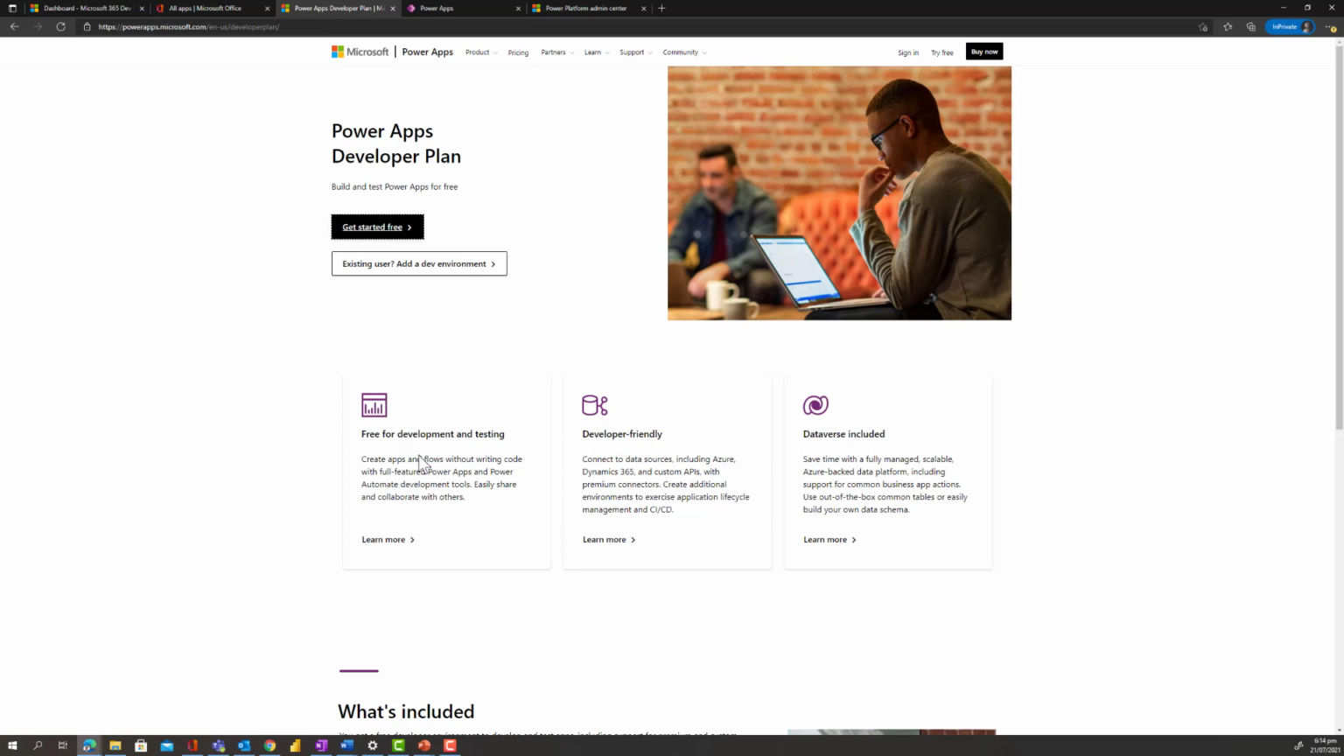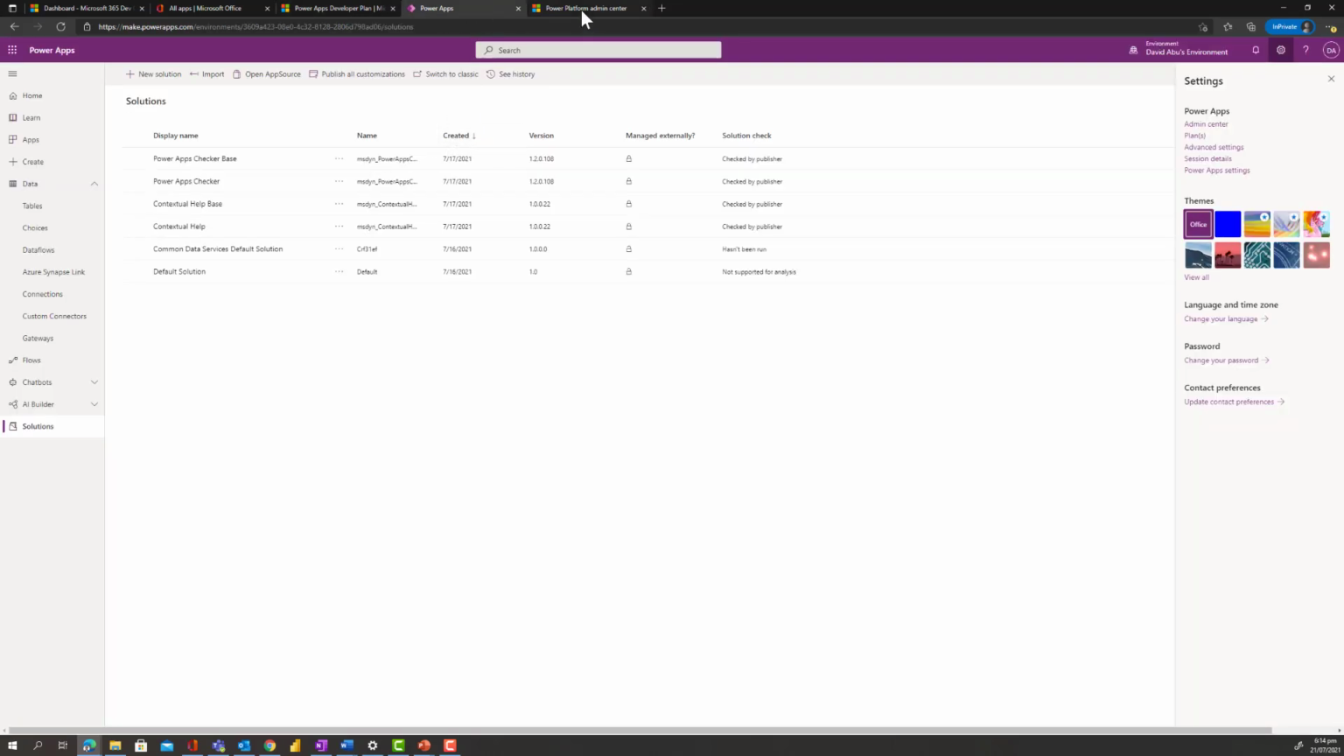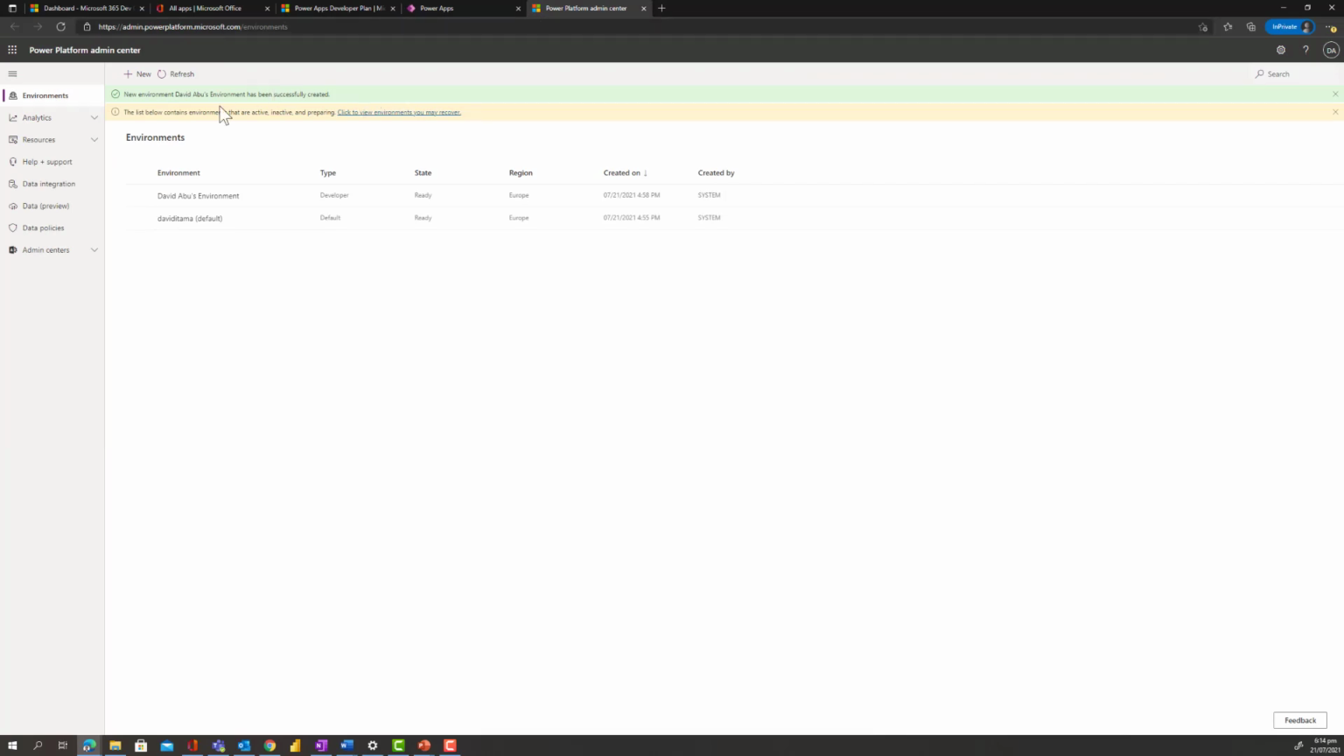Remember, it's used for development and testing. You don't use it for production. And that is what we did, and we got here. We went to the admin center. In the admin center, the environment started creating. So you can create a new one, click new, create the environment. So right now it's not even 30 minutes. I saw it and I said, okay, let me just redo the video, and you can see for yourself that it has been created.